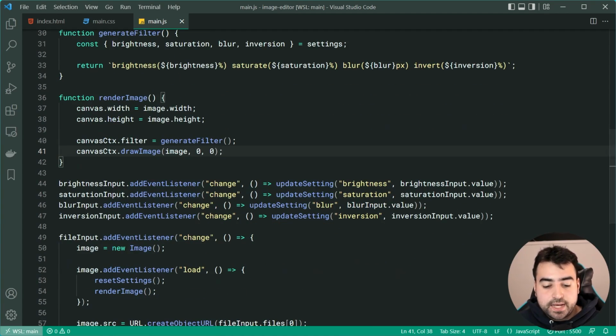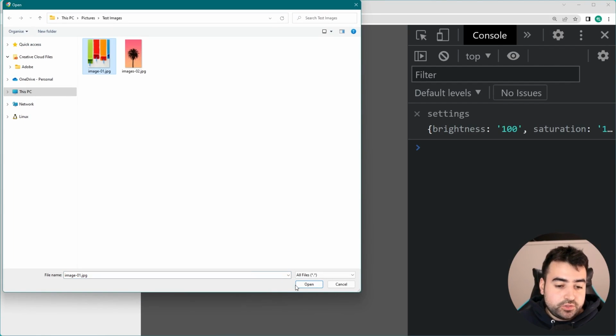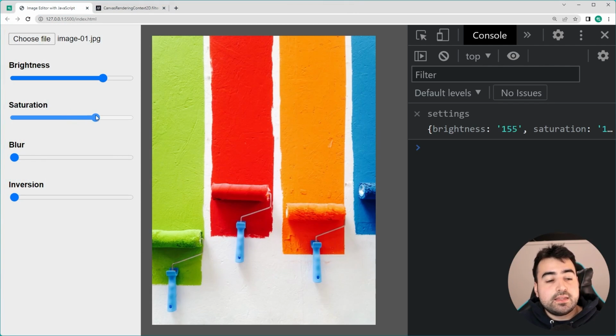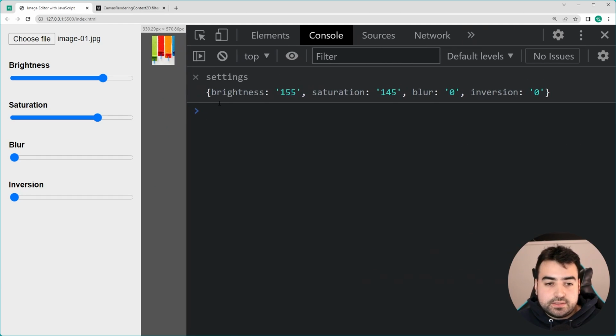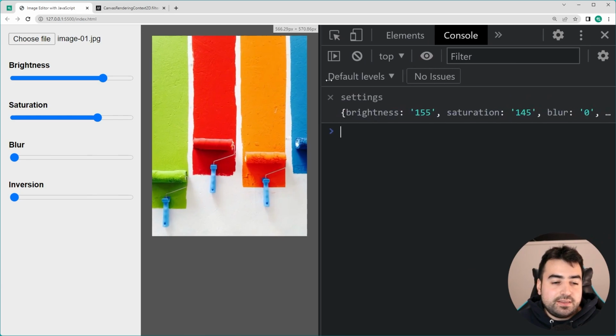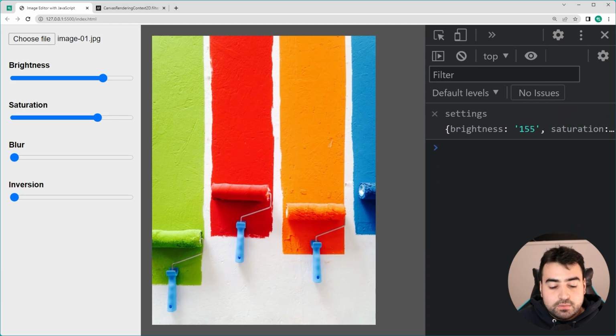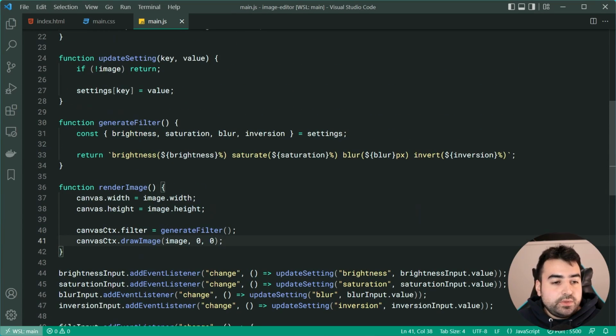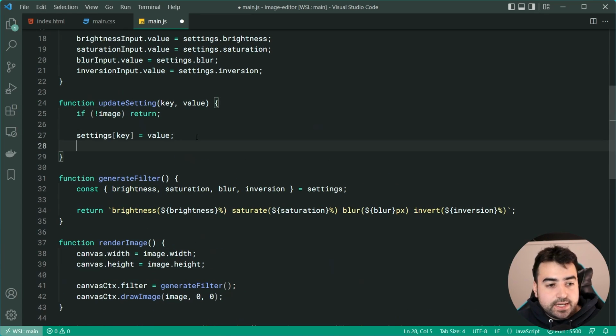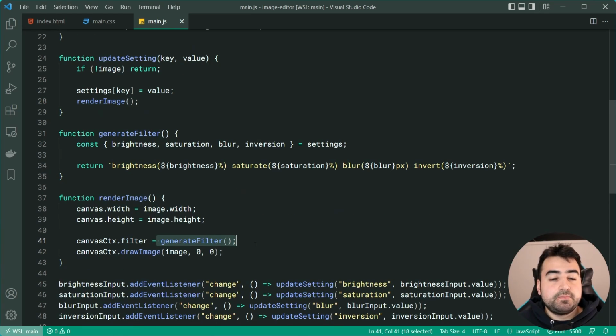I'll save this, go back in the browser, choose a file, choose an image, change the brightness, and nothing happens. The reason for that is because we're not calling the render image function when a value changes. So the settings changes, but of course the canvas isn't rendered. So let's go back inside here. When we update a setting after it's been done, we're going to call render image to simply re-render the image with a new filter, which comes from, of course, our generate filter function. Back in the browser and we are done.